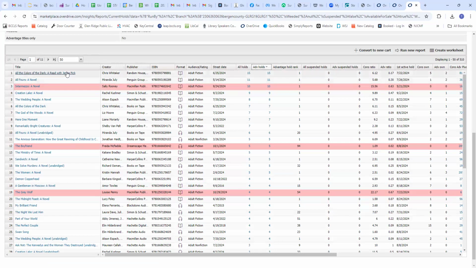And you can see that All the Colors of the Dark is the top for my patrons. I currently have 15 holds on it. So when you look over to the right, you can see that the consortia ratio is 6.12. So there's 6.12 holds for every one copy that the consortium owns. The Advantage ratio gets really weird, and I honestly don't understand how it gets determined. I don't use it in my decision-making process.